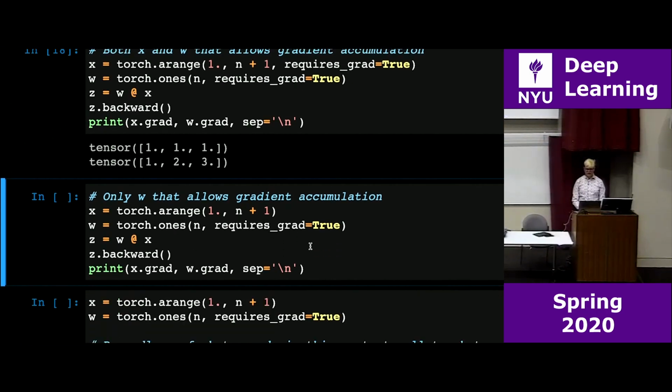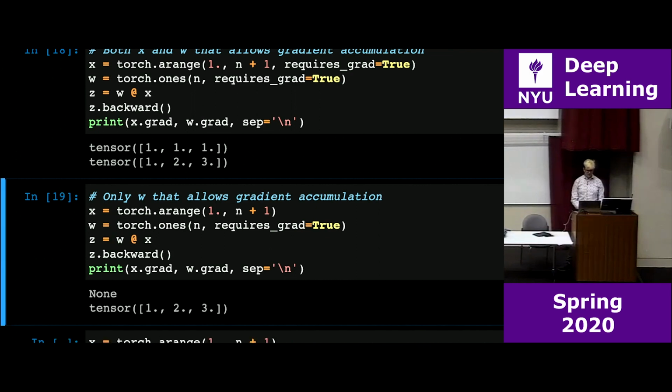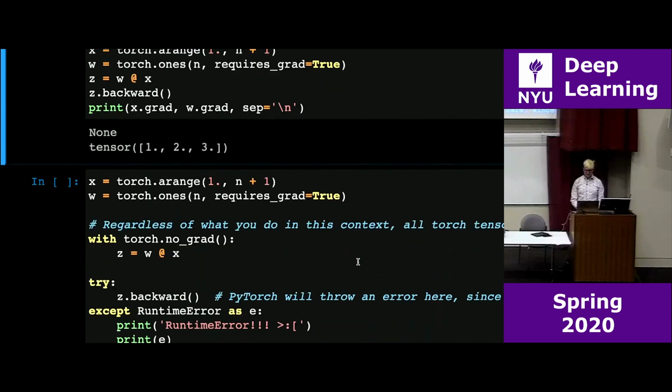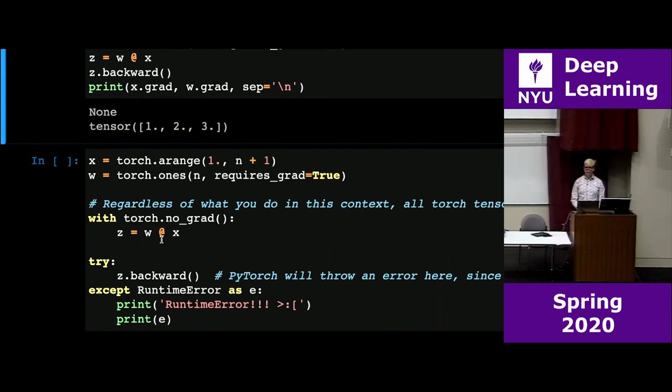Usually this one is the case: I just have requires_grad for my parameters, because I'm going to be using the gradients for updating the parameters of the model later on. And so in this case you get None. Let's look at what I usually do when I do inference.